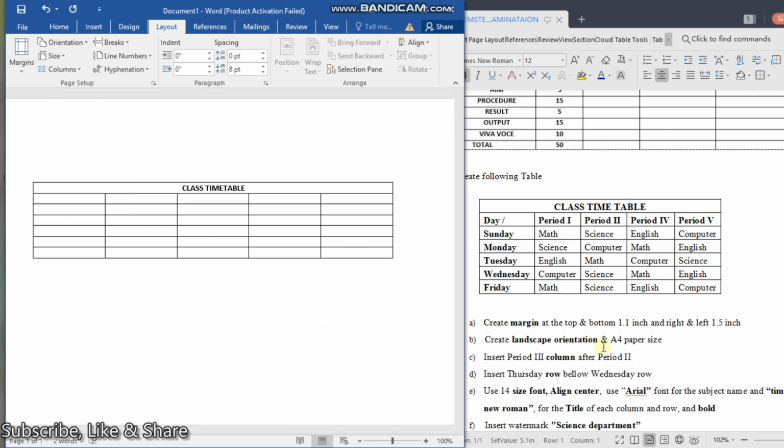And the other thing, now we'll come to section C, which is supposed to insert period 3 column after period 2. So here you'll come to the table, and since the question recommends us to do as it is, simply guys, you'll have to make it appear as in the question with respect to the instructions given.